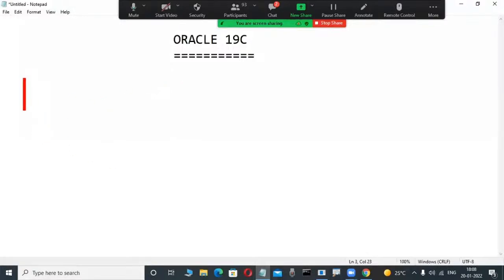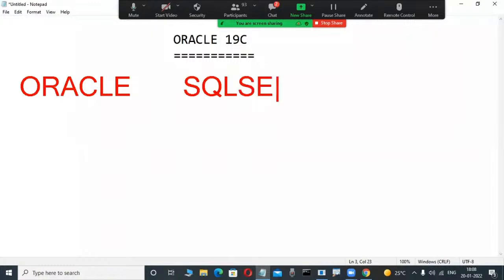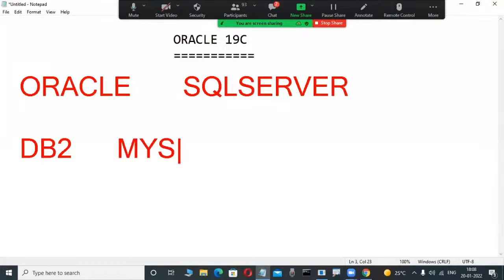Not only Oracle, so many database products are available on the software side. Suppose Oracle is a database product from Oracle Corporation. Observe here, different companies. Again, maybe many of you have an idea. SQL Server is a database product from Microsoft. DB2 is a database product from IBM. MySQL is an open source database product, but nowadays Oracle Corporation is purchasing it.